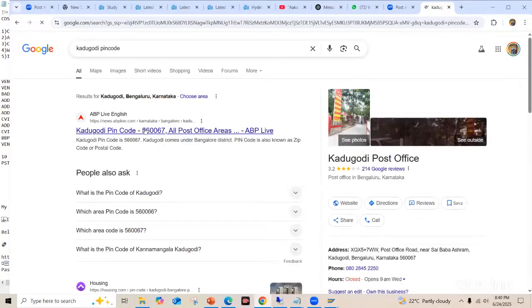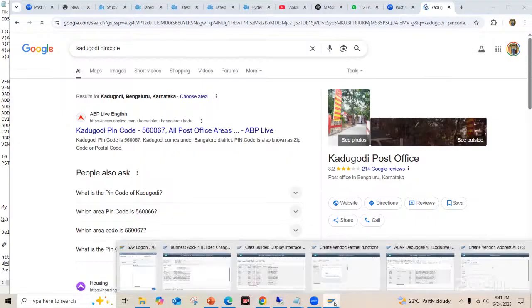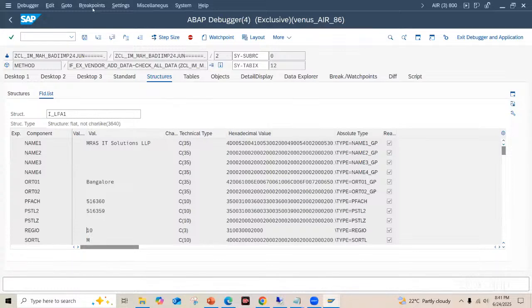This is my pin code, 560067. So it must be entered as 560067. For that, what I do is go to the code and execute.